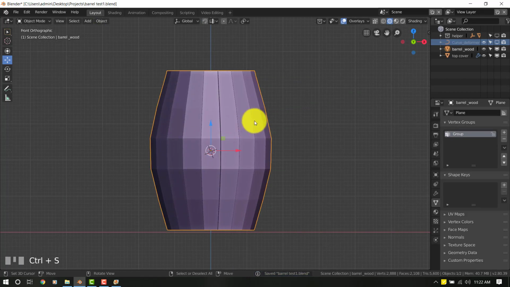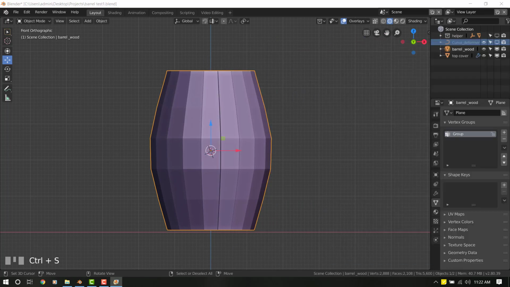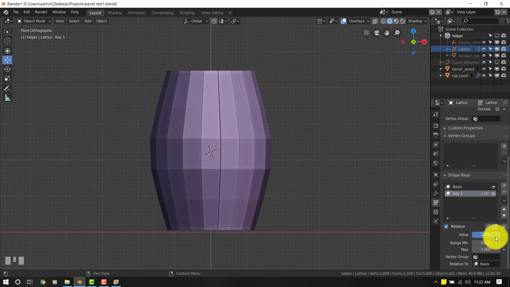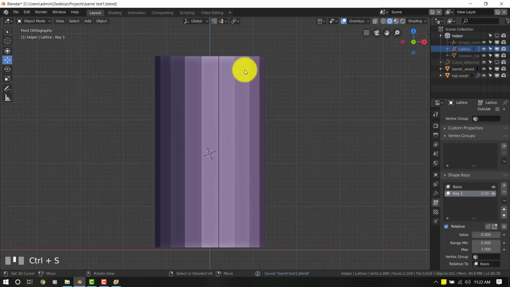I forgot to add the metal rings going around it. That should not be a problem. I can easily disable the lattice by selecting it and turning this to 0. So we can still go back and make any changes we want.